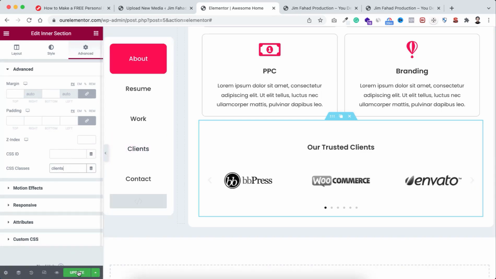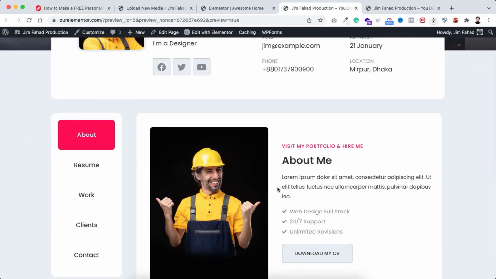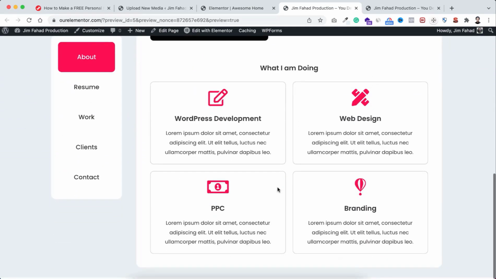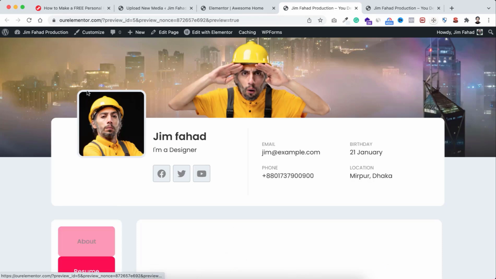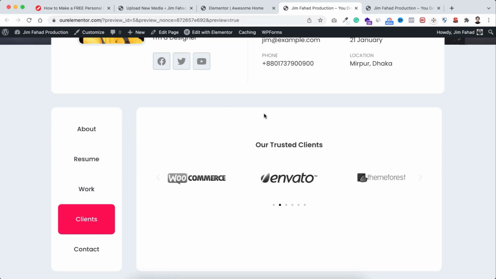So if we now save our page and preview the website, now have a look. Here under this about, we can see only these areas. This time if we go under resume, we cannot see anything, it's empty right now. And if we now click on these clients, right now we can see the clients.